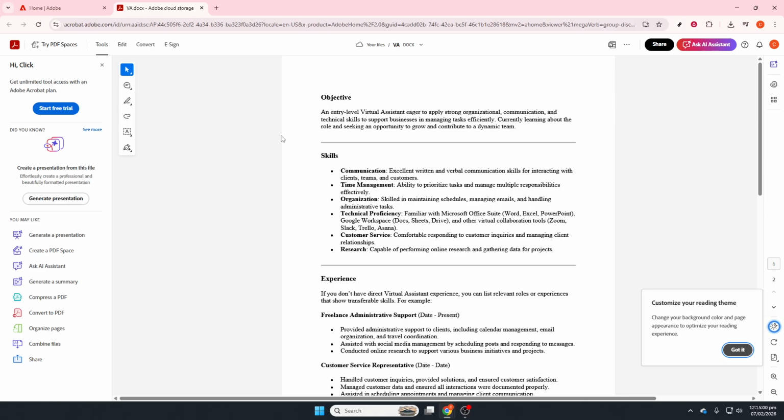Now run the spell check. Go to the Edit menu at the top and select Check Spelling. You'll see choices to check in this document or in selected text. Use in selected text if you only want to review a specific section you've highlighted, which can be great for long files. Otherwise, choose in this document to scan the entire PDF, ensuring you don't miss anything.